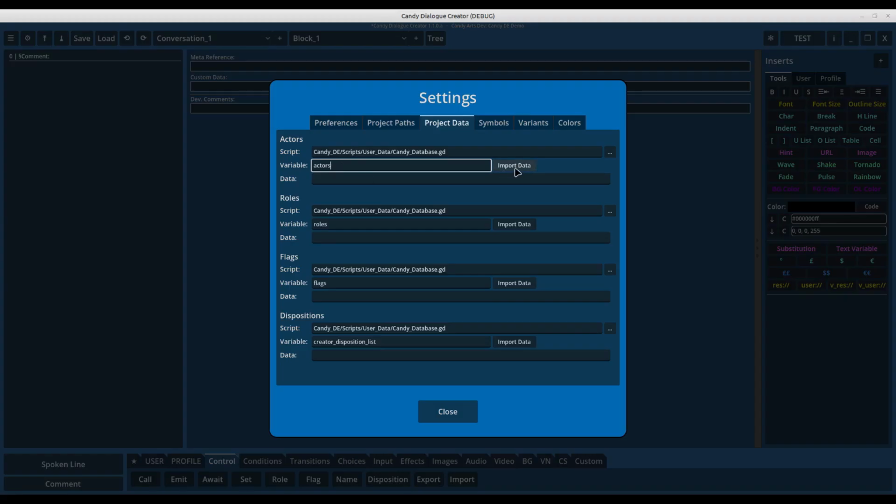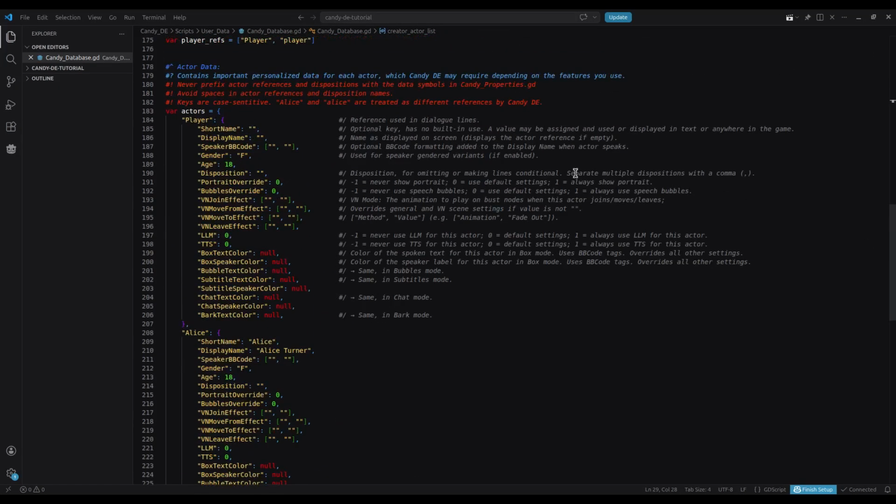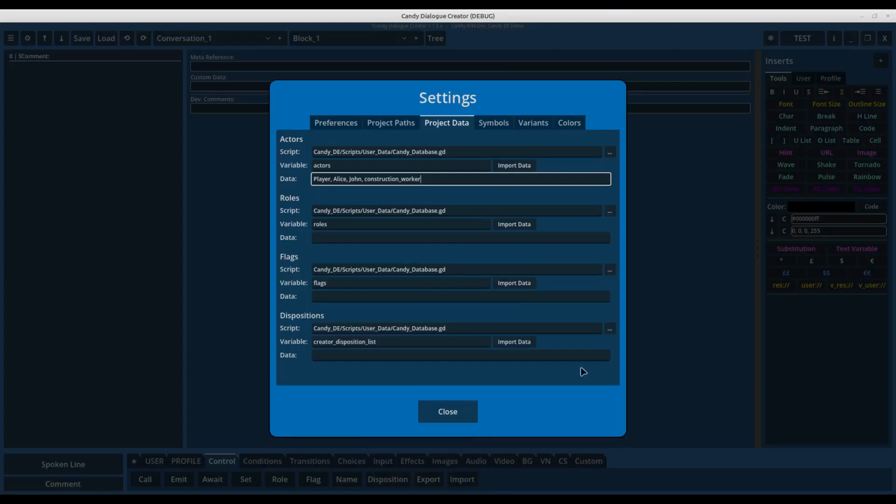And now if you click the Import Data button, it's going to import the actor references from your actor's dictionary. Let's take a look. See here, player, Alice, John, construction worker, and the same here, player, Alice, John, construction worker. And the reason it does that is because when you write a spoken line or other kinds of lines, Candy Dialog Creator can provide a list of the various actor references in your project so that you can quickly select an actor reference instead of typing it by hand.